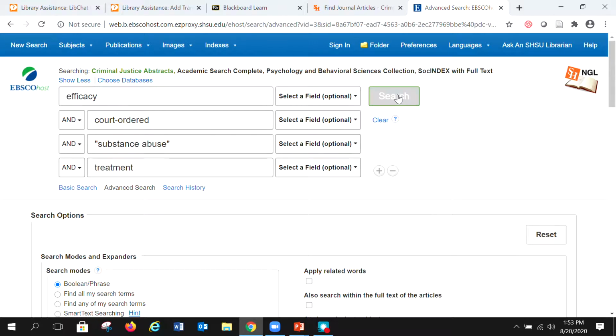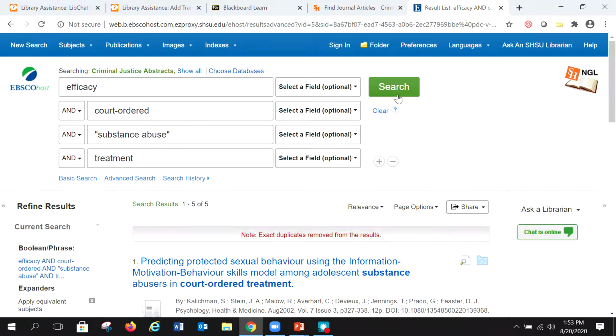So now let's rerun the same search and see if we get anything in addition. Okay, only five. So that's still somewhat disappointing. That's not going to work for me, especially if I'm writing a paper of any great length. But because we have engaged in this process of incorporating our synonyms, you will see that we will have much more to work with.